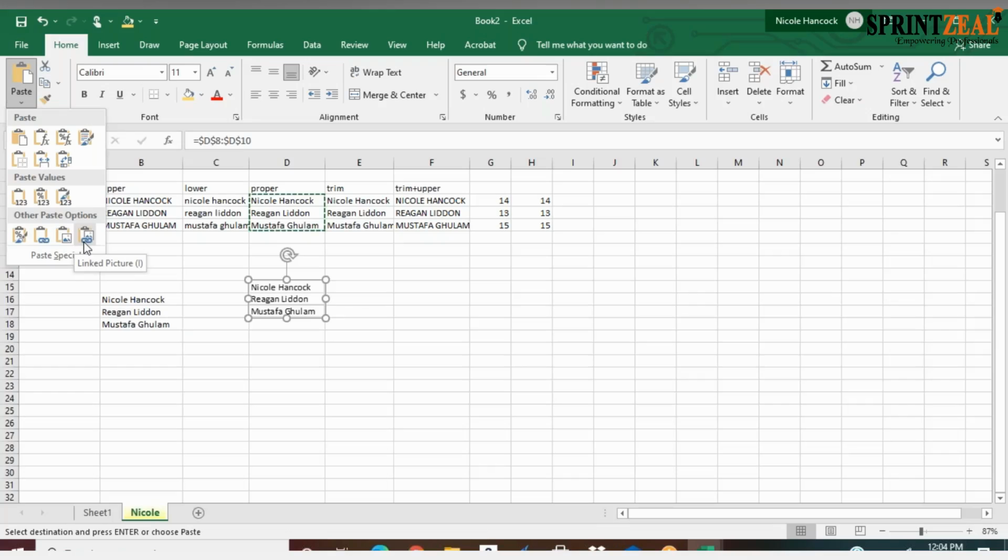Values. This is the link picture. No. This is picture. This is simple link. This is formatting. Means you can paste your formatting. No. Paste link. Don't press. I want to get the values. Above. That is in the option.